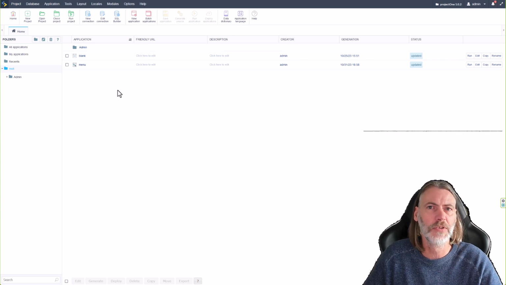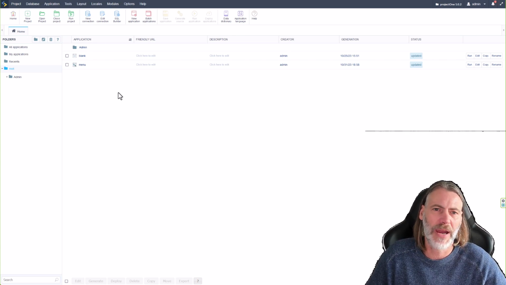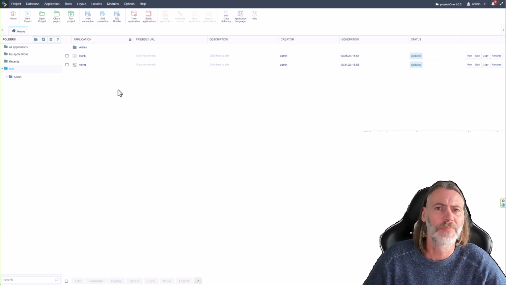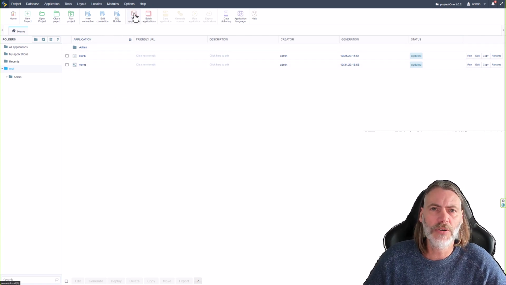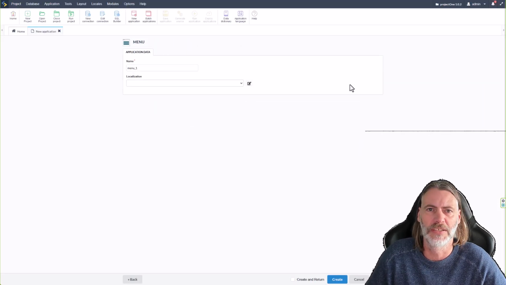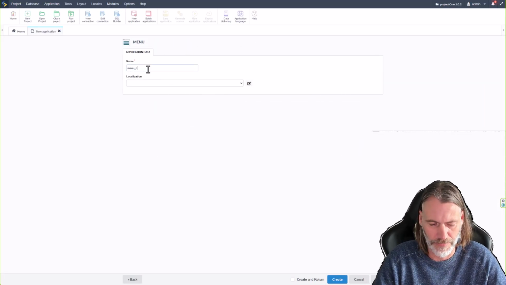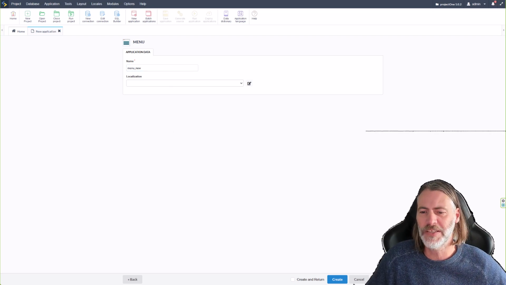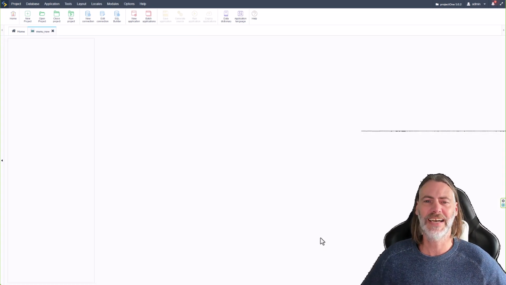and then I may also show you one of the other new features that is in Scriptcase, and that is of course the grid comparison, because that is a pretty awesome feature. Okay, so I will now go ahead and come here to create a new application, and I'm going to choose the menu, and I will call it menu new because it is the new menu, and click create.